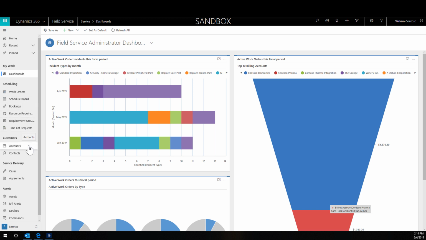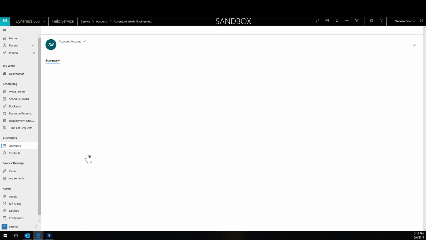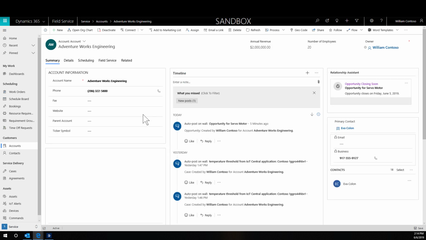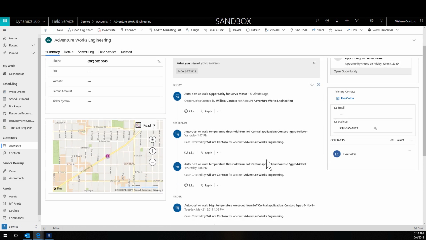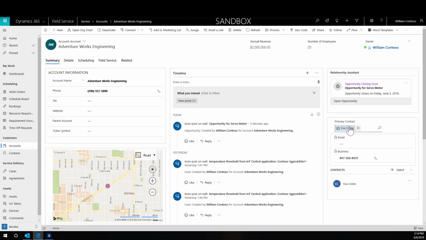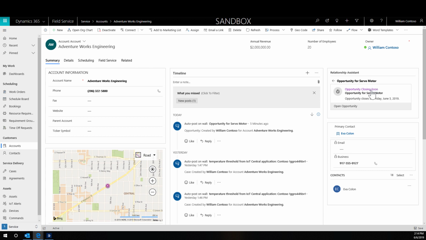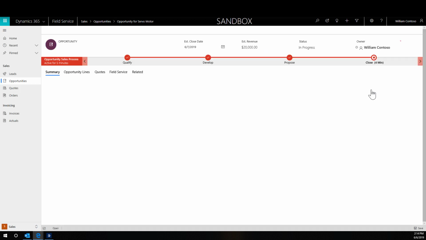Here we are seeing things like my customer accounts, work orders, agreements, managed assets, and more. Let's take a look at one of our customer accounts. Here we are seeing basic information like account name, phone number, a timeline of events, the location on a map, and a primary contact. My relationship assistant is telling me that there's an opportunity for this customer that is closing soon. Let's go ahead and take a look.